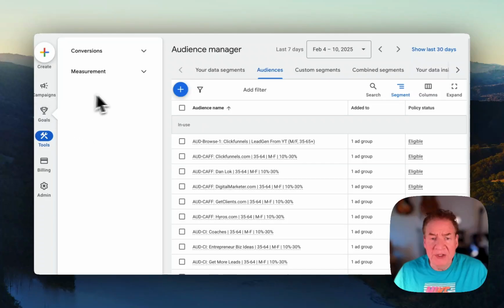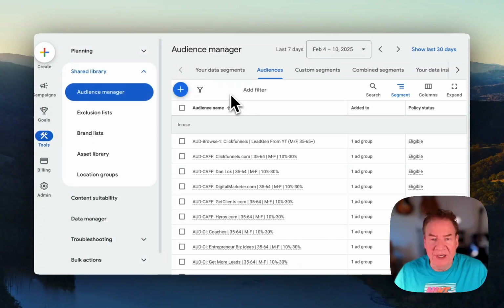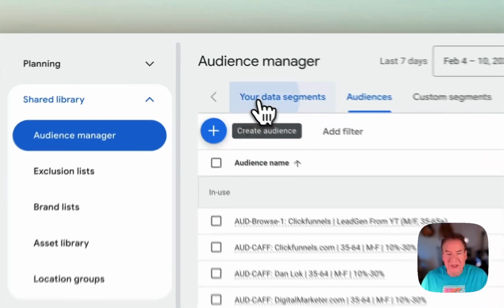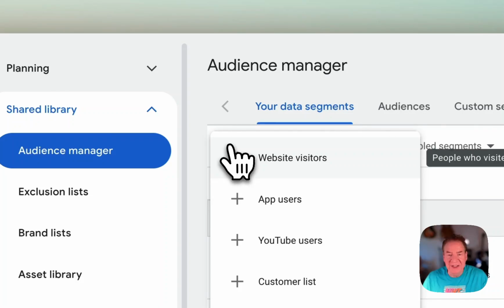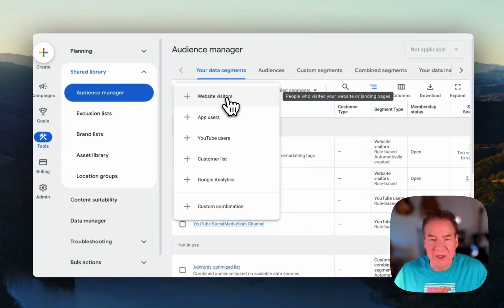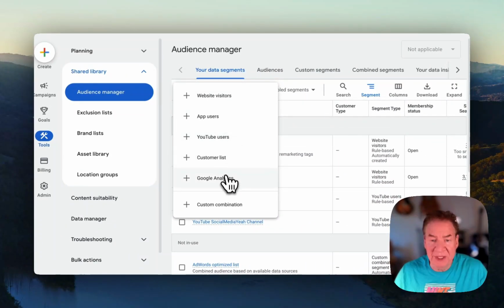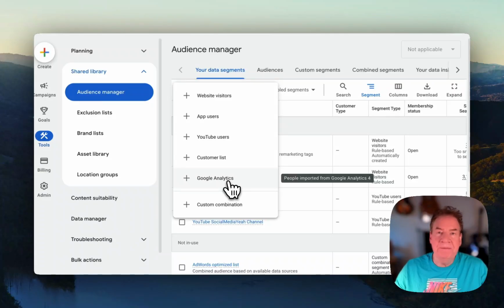So when you come into the audience manager, you'll see a lot of different menus, and it can get a little confusing because as soon as you start clicking on stuff, things start popping up, like website visitors, people who visited your website, app users, YouTube users, customer list, Google Analytics. With Google Analytics, you can hook that in and create some very finite definitions of patterns and behaviors from users that traverse your website and hence get recorded with Google Analytics. We're not going to deal with that here today.